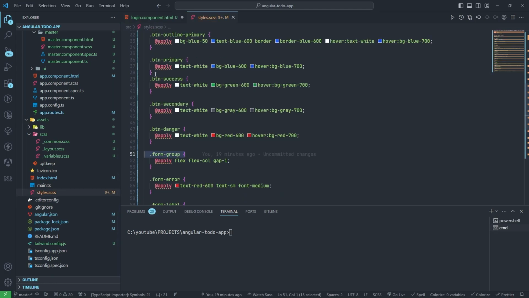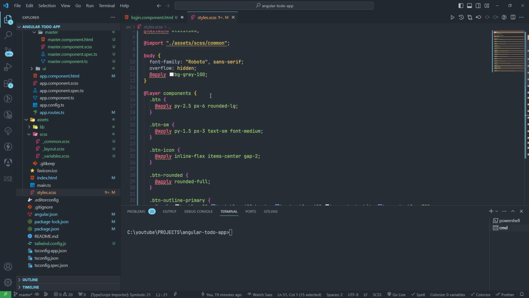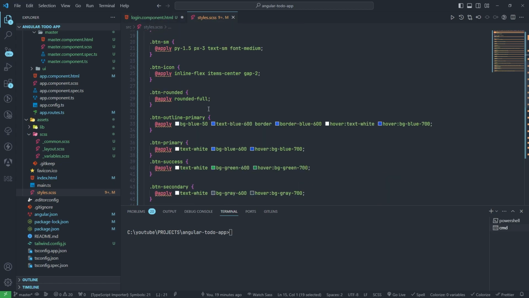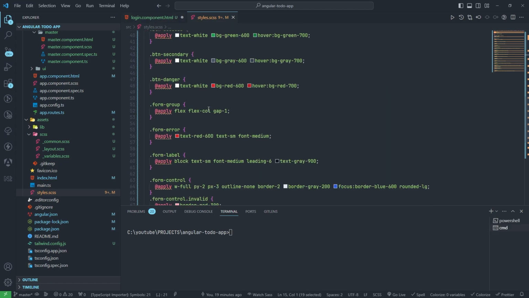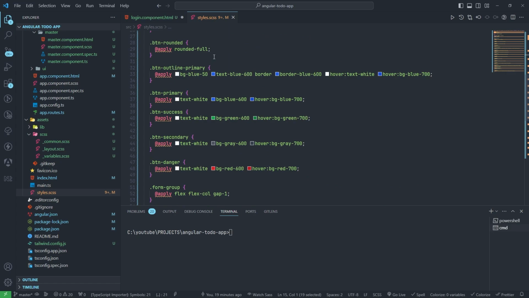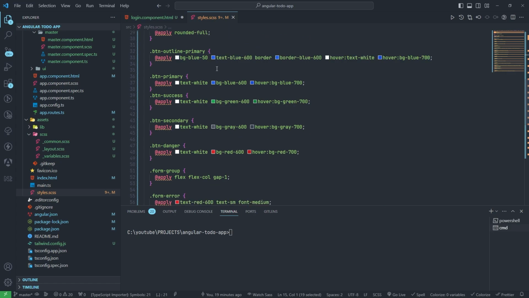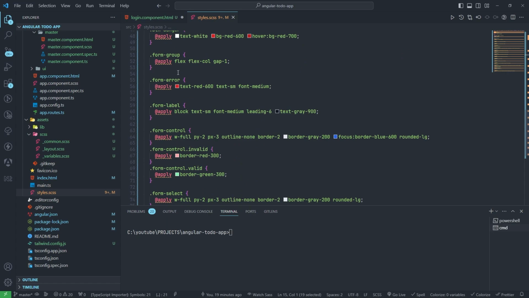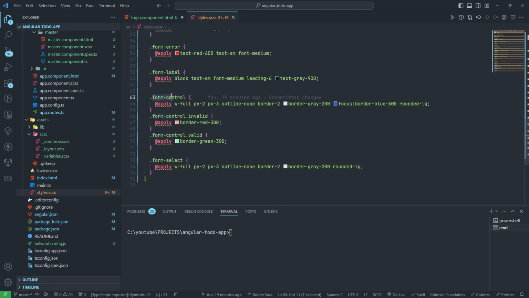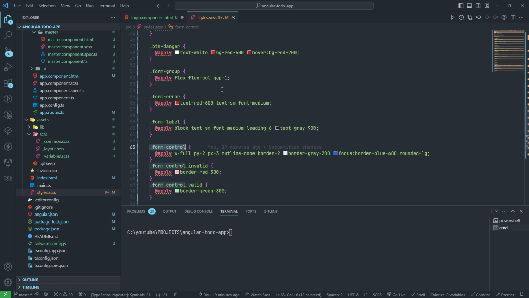Using the layer components I have created this. This is the Tailwind property, not Angular, by which we can create components or classes using the Tailwind properties. For the button also I have created, for the form control, for the form inputs also I have created. So the same thing we will use here.